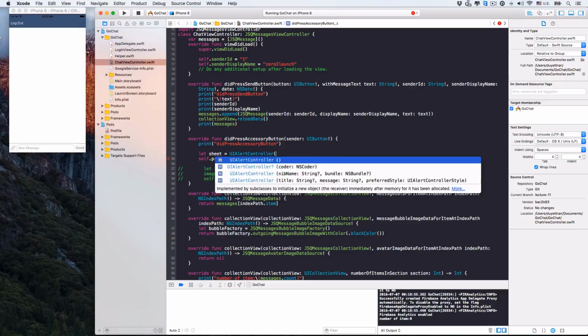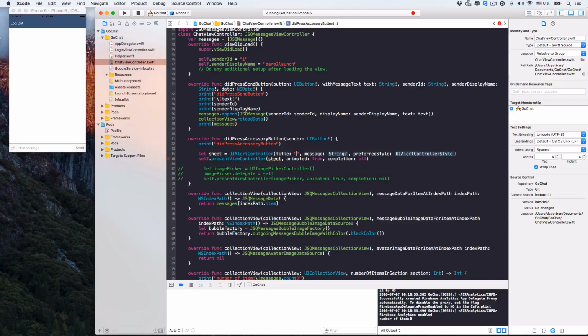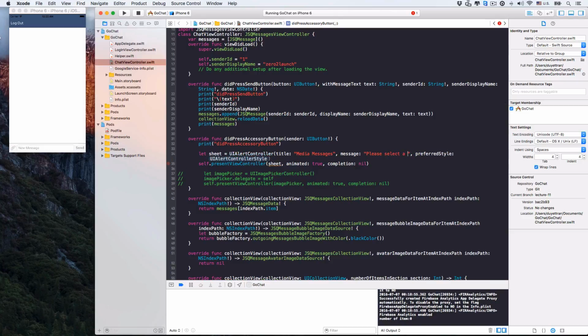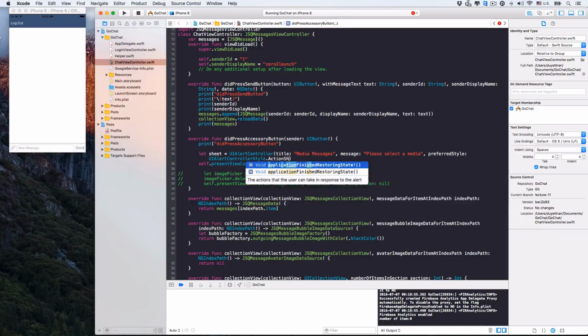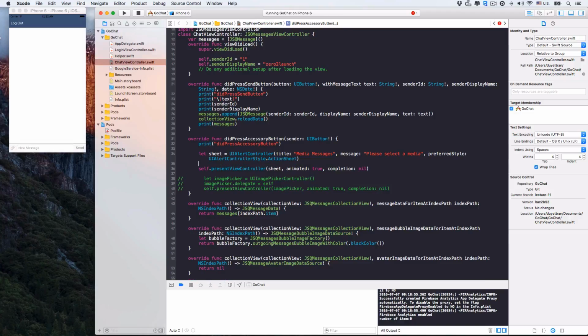We'll set its title to media messages and tell users that they should select a media. Finally, for its style, it'll offer users a few different action options. So let it be an action sheet. Alright, cool. Then we can define the options it'll offer.